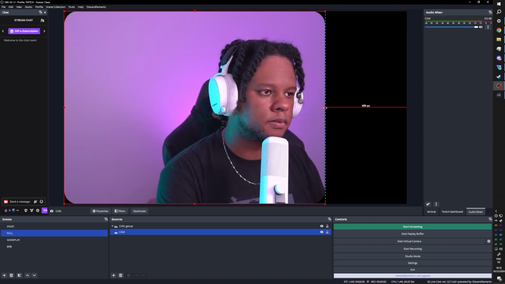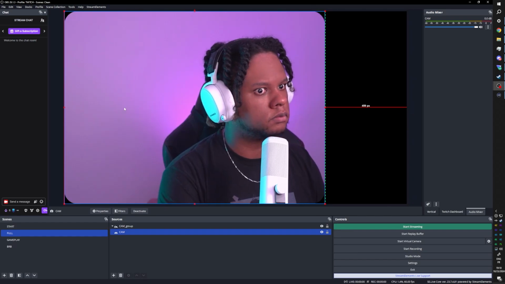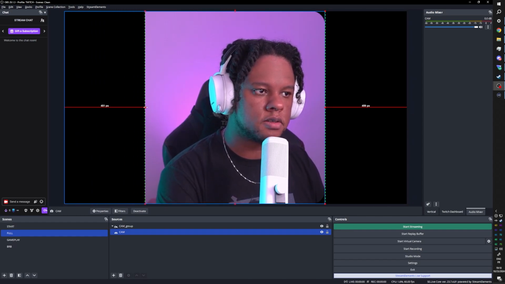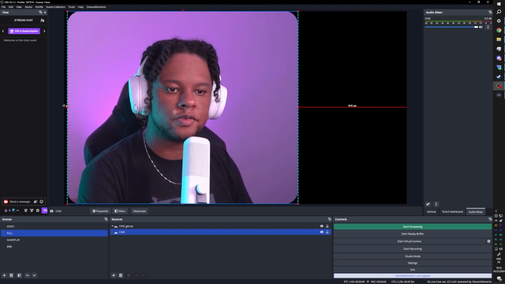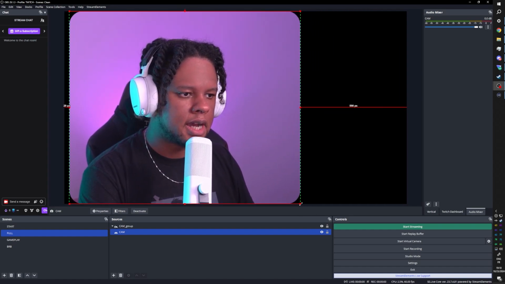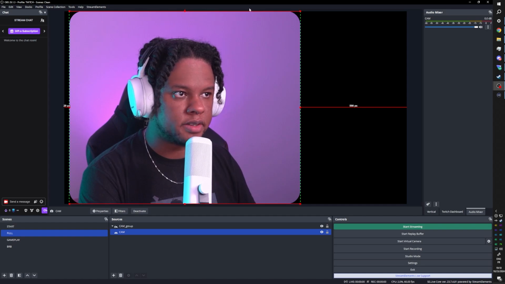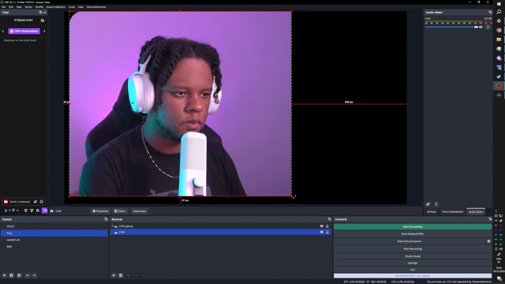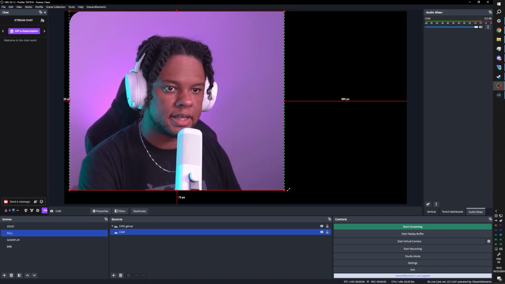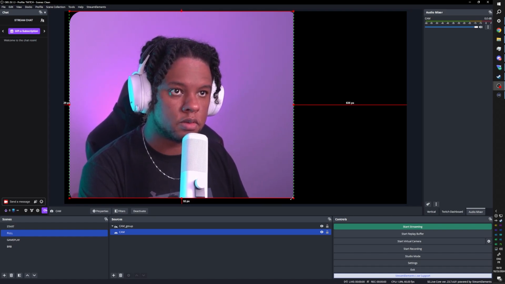Now I can do this. I can do that. And I can place myself right there just in case. I kind of want to have a little bit of space on top and at the bottom. We're actually going to scale that down a little bit also.